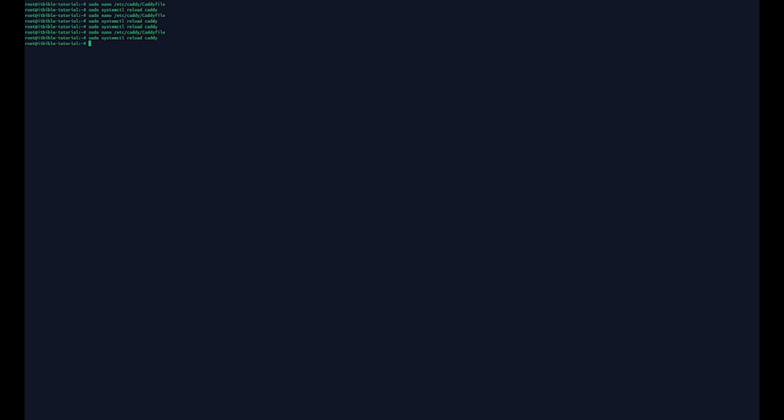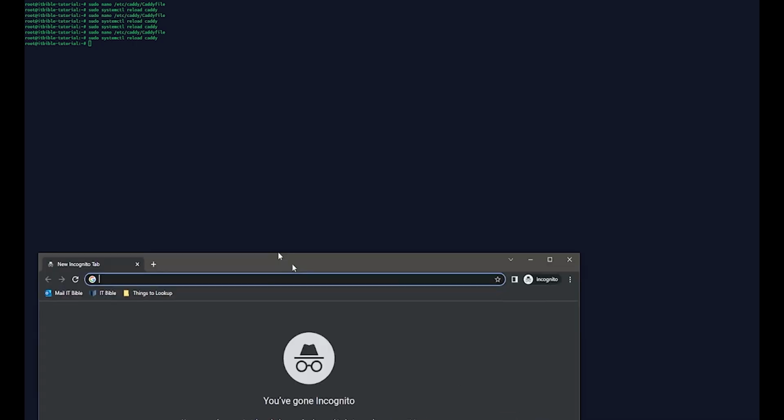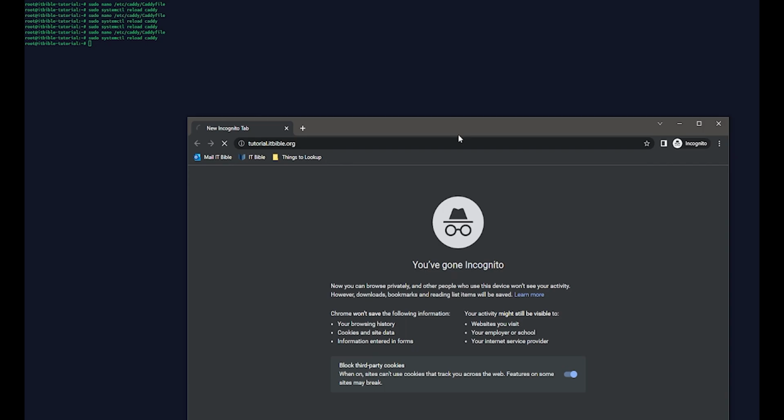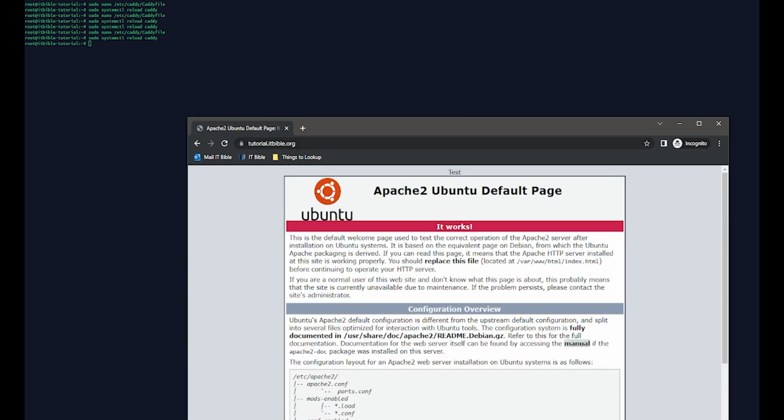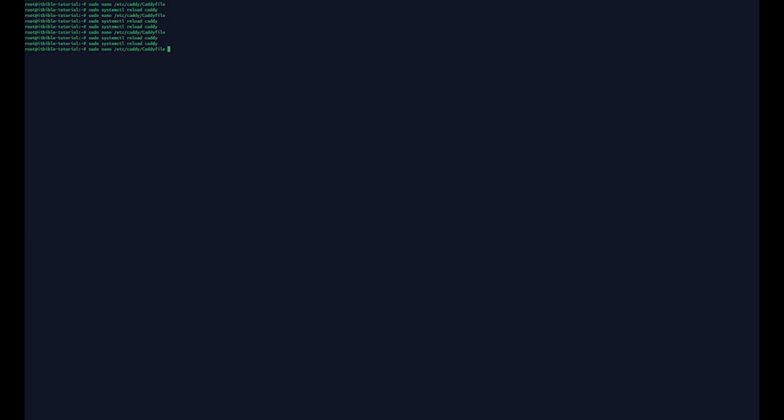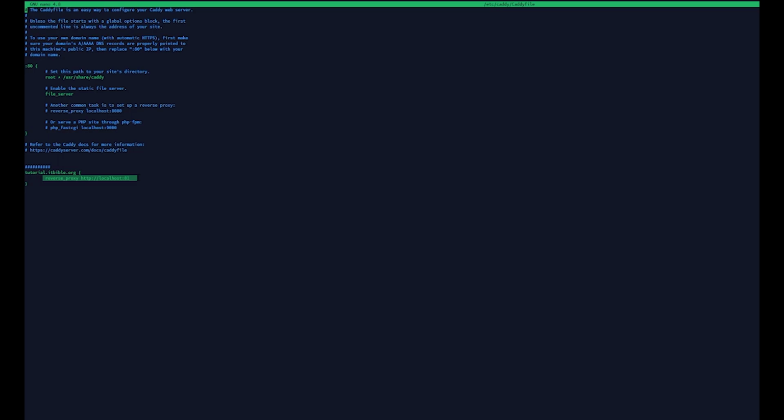We're still getting old cache stuff, so now you can see tutorial.itbible.org is showing an Apache default page, and that's because we are reverse proxying over to the Apache server on the server itself. So that's all fine and good if you want to do redirects or reverse proxies. And there are more options. This is just the basics of these options. So let's go ahead and clear that out.